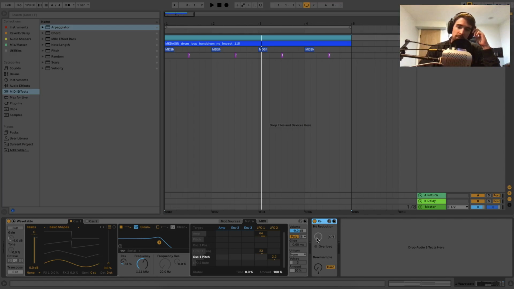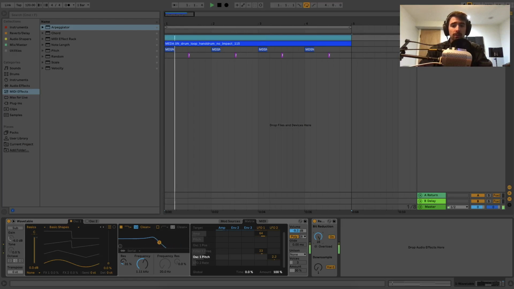There's four controls: the bit reduction, the on and off for the bit reduction, and then down sample, and then hard and soft. And I'll kind of go over that in a second here. So first we'll just start with the bit reduction. This is a very aggressive way to do the effect. So if you just take this and... I don't want to go any further than that because it's going to get very messy. So I usually just keep that off, to be honest.